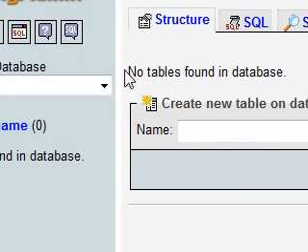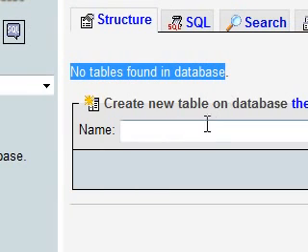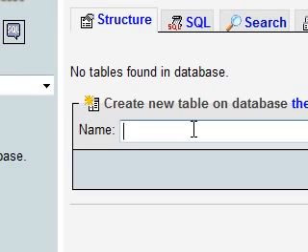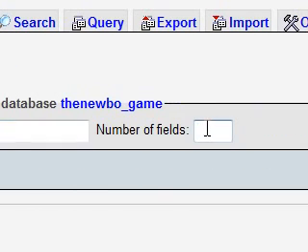And let's go ahead and make our first table. As you can see, it says no tables found in this database. And the first thing it's going to ask you for is to name your table. I'm going to go ahead and name mine game. Another thing it's going to ask you for is the number of fields you want. Now, a field is just a piece of information that's in your table.